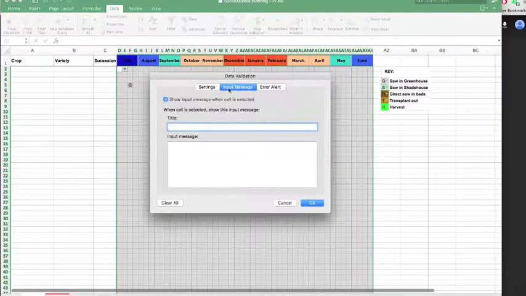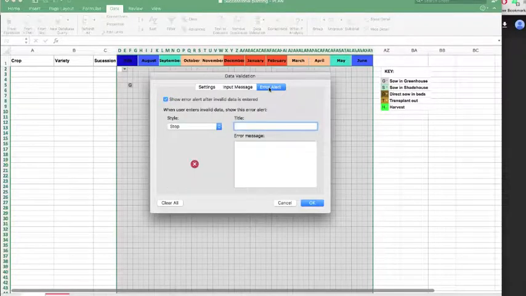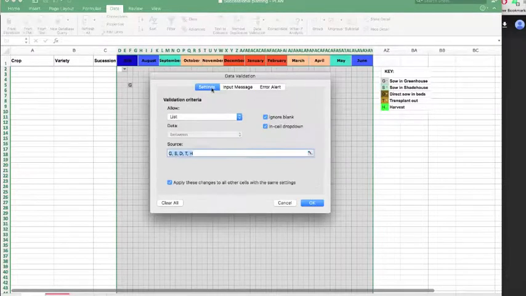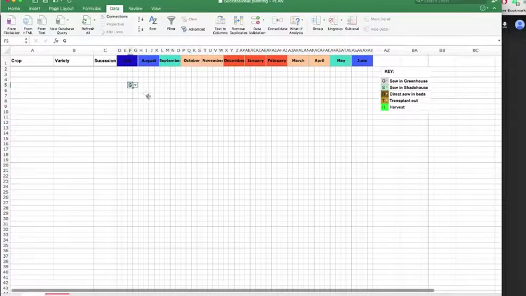The input message, there is no input message at the moment, but you could write one there. And the error alert basically stops you from carrying on without making the error right, without deleting if you've put in the wrong letter or something. Okay, so we'll click OK on that. Delete that one. Okay, so when you're happy with the master sheet, then we're going to make a copy.